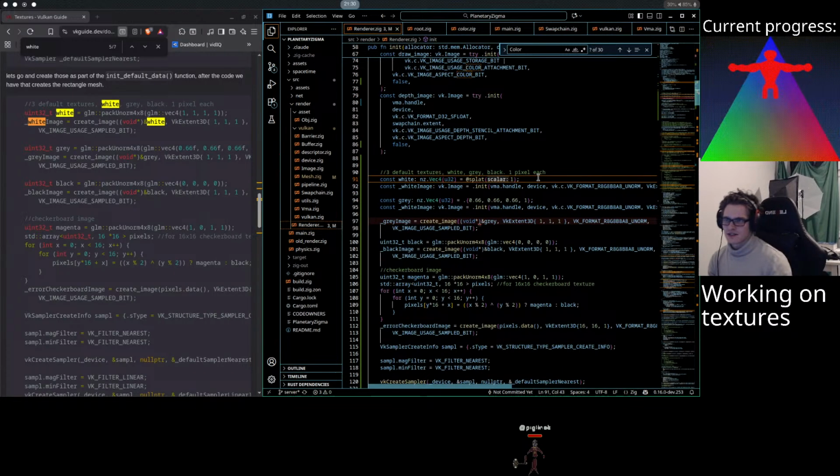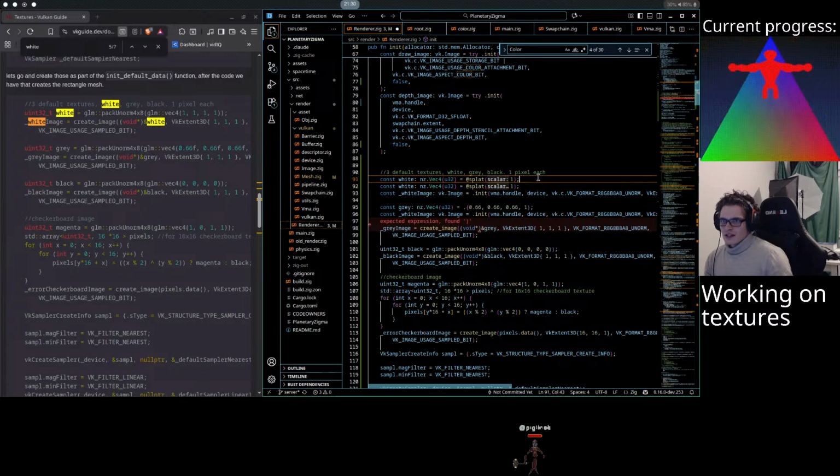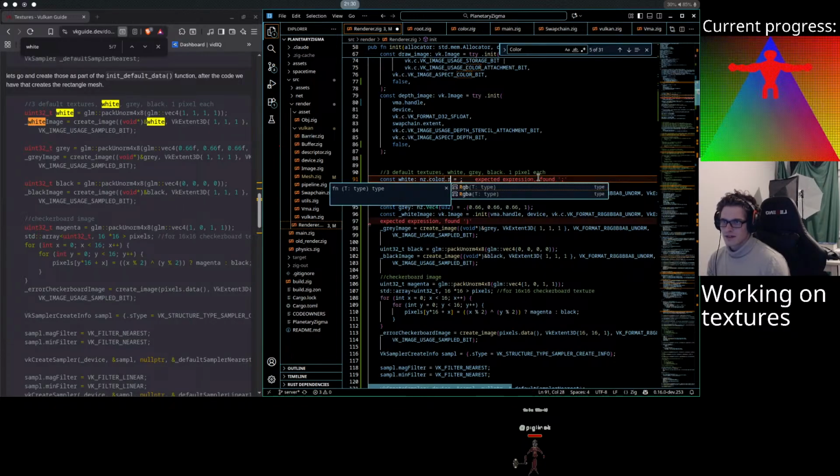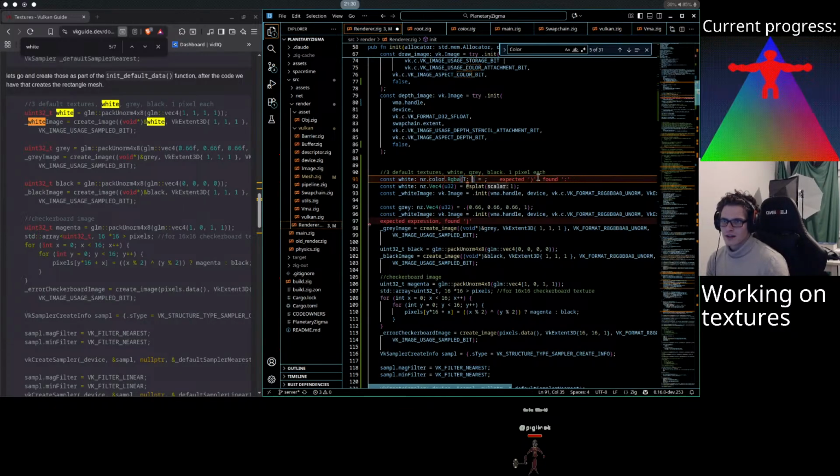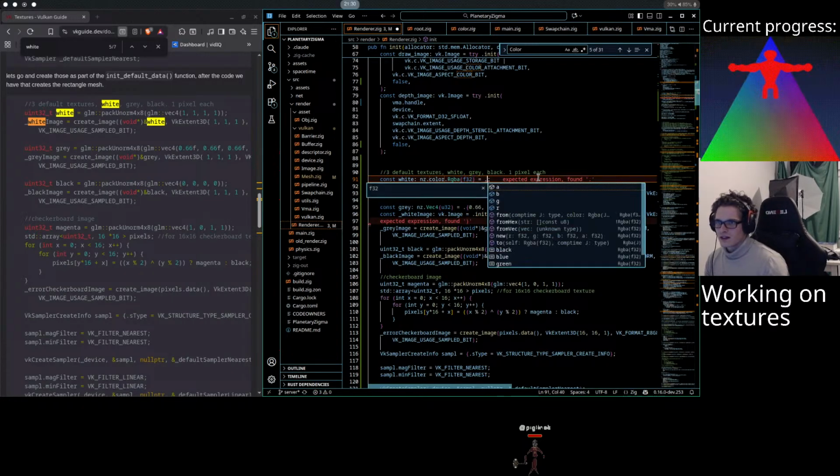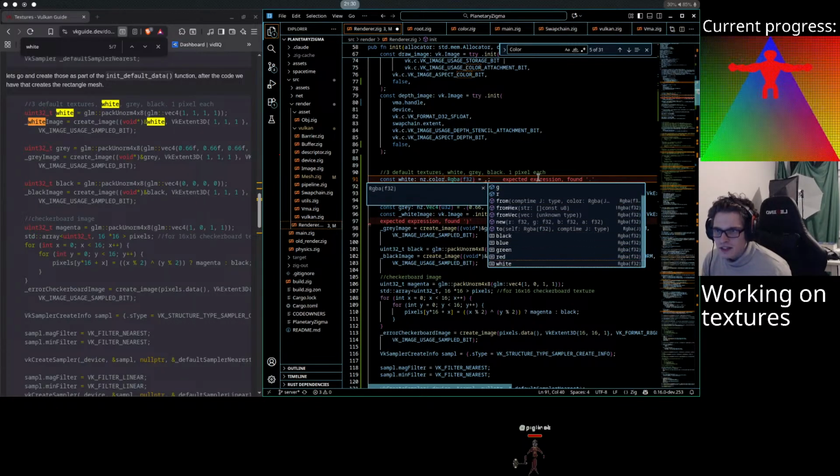So wait, I can just do this, color, and then... No, color.rgb or RGBA. You want RGBA. And then the type also, which is F32 or U32. Oh yeah, F32, you're right. And then I just do... You have white? Thank God. Yeah, there's white.